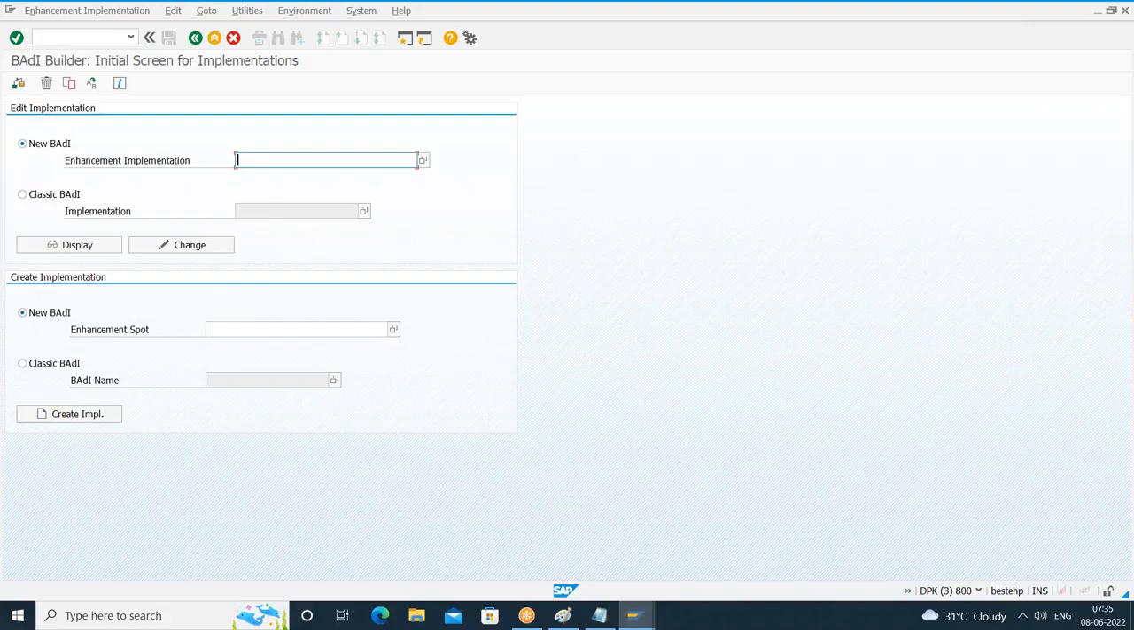You decide whether that second BADI implementation you want in a separate enhancement implementation or in the existing enhancement implementation. What is the definition I gave initially? Enhancement implementation is a container of what? One or more BADI implementations. One enhancement implementation can contain n number of BADI implementations. So you decide whether you want the existing enhancement implementation or a new one. Let me go for create implementation only. Let's see what happens. I'll choose classic BADI only. What is the BADI? Customer data. I'll click on create implementation.